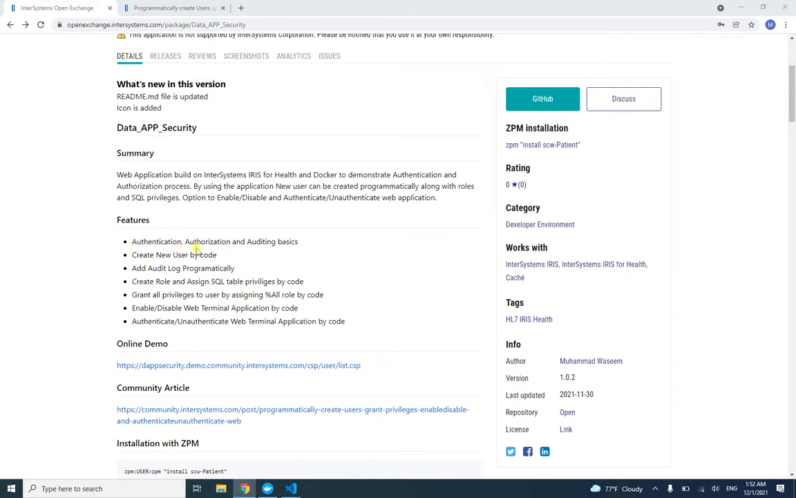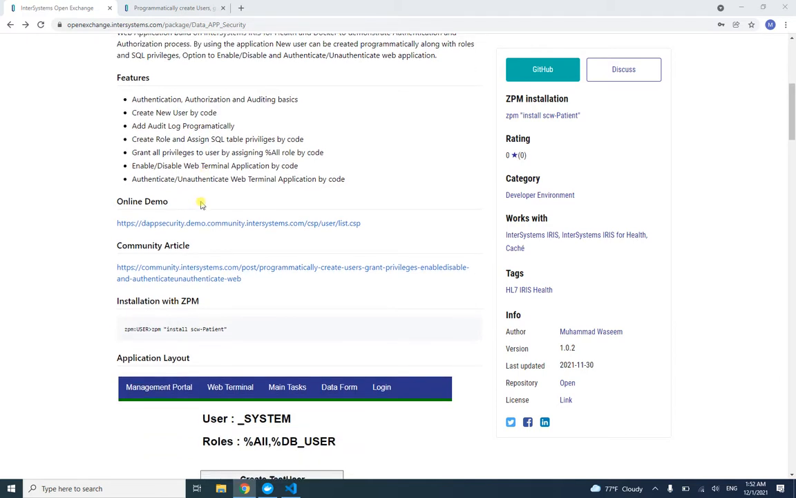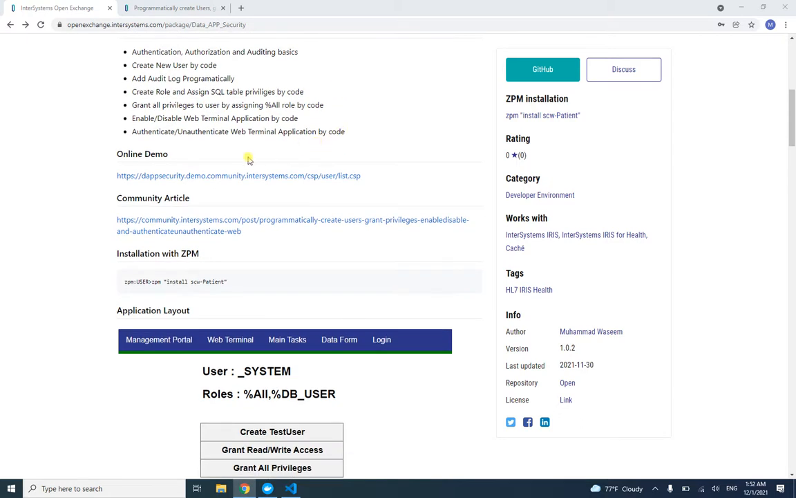authentication, authorization and auditing. We'll create a new user and see the audit log, and how to update it programmatically. Then we will create some roles and assign some privileges to the user, and also grant all the privileges to the user. At the end we will see how to enable, disable, authenticate or unauthenticate any web application.